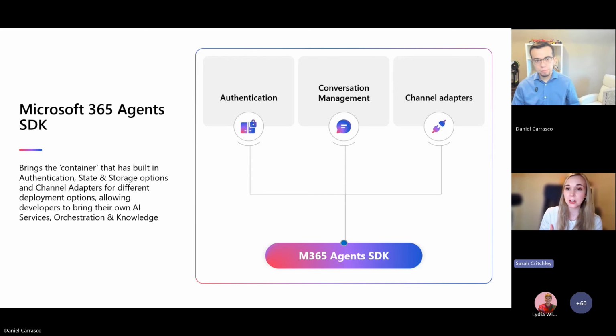So once you've configured your agent to actually work with the Agents SDK, essentially talk activity protocol, you can unlock all of those channels, as well as create your own. So we have a channel adapter framework, that you can use to go ahead and create your own channel adapter for your own channel as well.